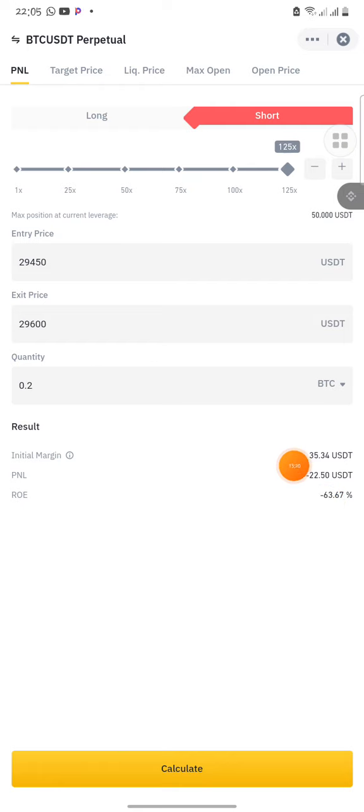Remember, if we're using 35 USDT, we'll lose 22 USDT for the trade. So this is what you check before you determine your leverage or any other thing. So now if you see that you're losing $22, you feel it's too much for your small account, you can reduce the leverage.